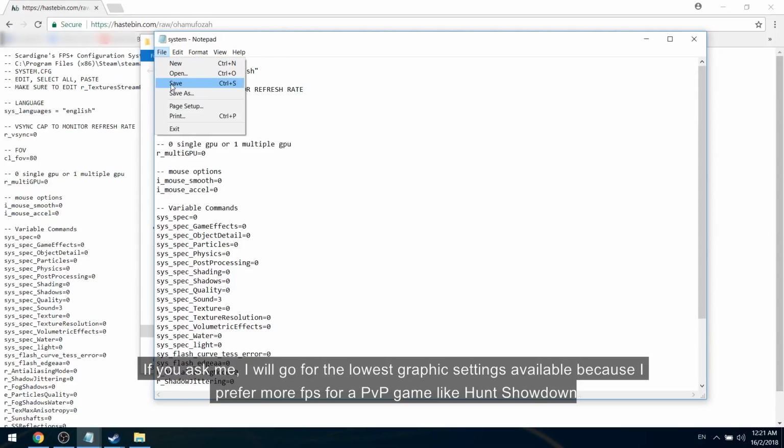If you ask me, I'll go for the lowest graphics settings available because I prefer more FPS for a PvP game like Hunt Showdown.